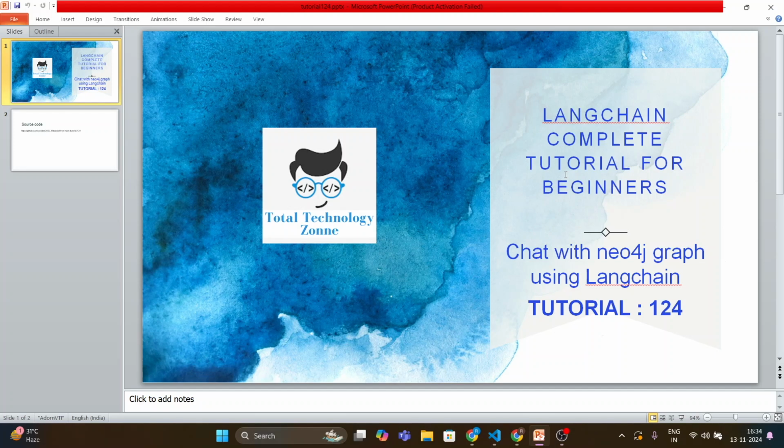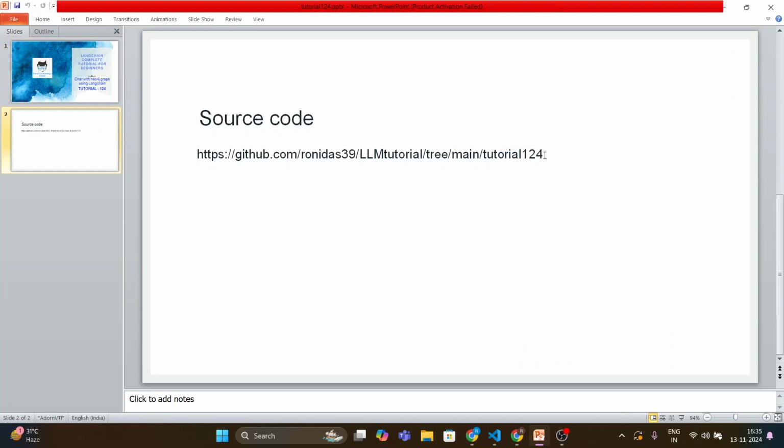This is tutorial 124, and today's topic will be how to chat with your Neo4j graph using Langchain. In this tutorial, we'll create a use case where a user asks any question against a running Neo4j instance, and from the backend, or maybe we can call it an LLM application, it reads the user question. It will generate the query first using an LLM, and after that it will generate the result as well. Everything will happen on the fly. So let's develop this case, and the source code will be available here.